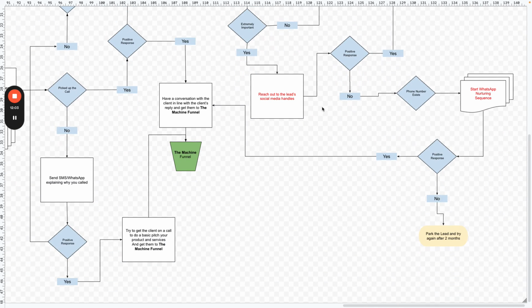But if the lead did not respond from that, and the phone number existed, then you can start a WhatsApp nurturing sequence. Now this WhatsApp nurturing sequence will be the same as the LinkedIn nurturing sequence and the email nurturing sequence that you had created earlier, just that now you run the same sequence on WhatsApp with minimalized text. Through this, if you get a positive response, then you should have a conversation and get them to the machine funnel.